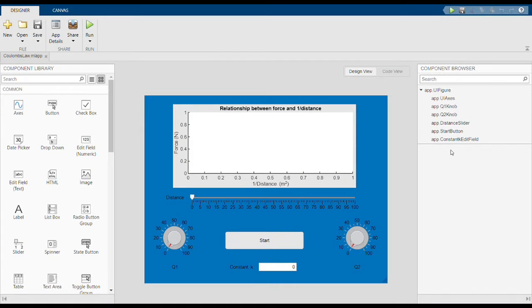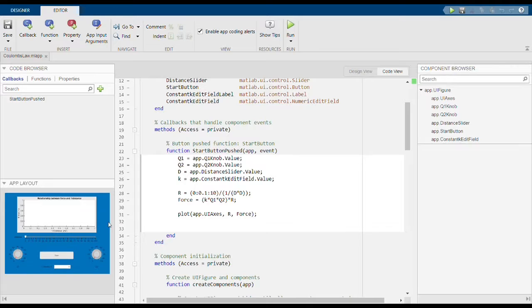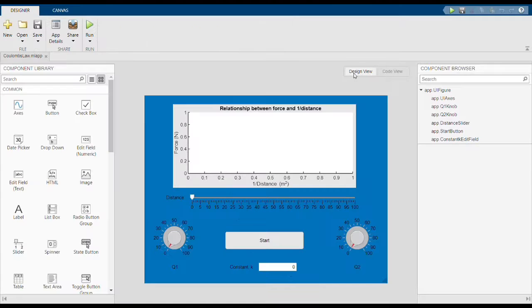Okay, so we developed our GUI using MATLAB App Designer. Basically, MATLAB App Designer is very easy to use to develop a GUI. Therefore, we developed this GUI to demonstrate the relationship between the electrical force F and 1 over distance R between the two charges, Q1 and Q2.